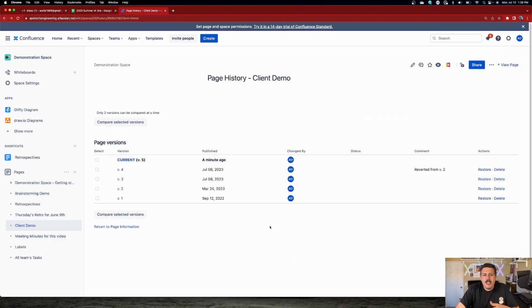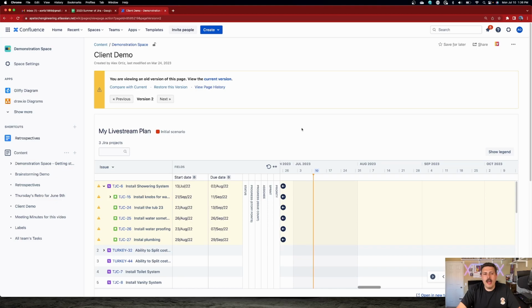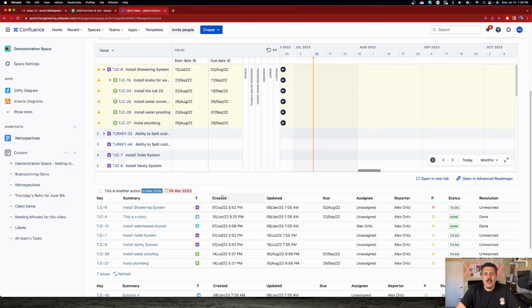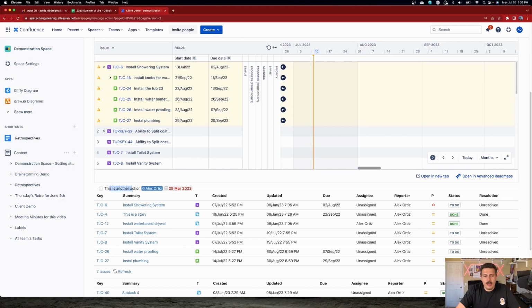But where things start to get interesting is I can actually go back in time. So I can go back to March, and I can go to this version 2. And you can see when I go into this page that Confluence is telling me I am viewing an older version of this page. And as I scroll down, you'll notice that all you see is this is another action, but you don't see the text that I just added at the beginning of the video.